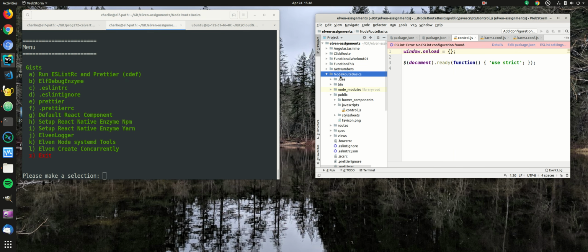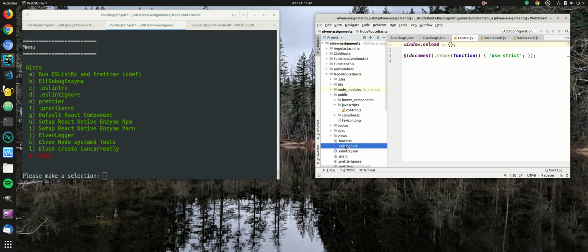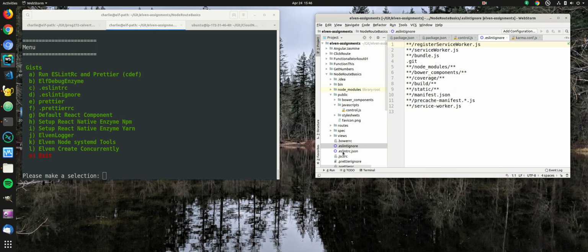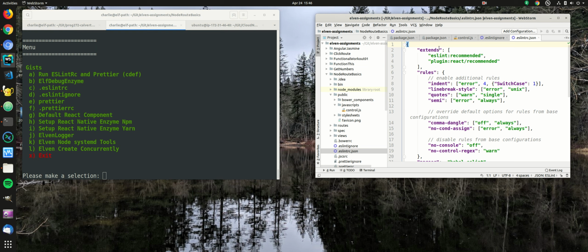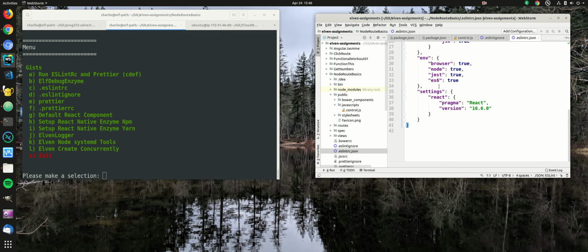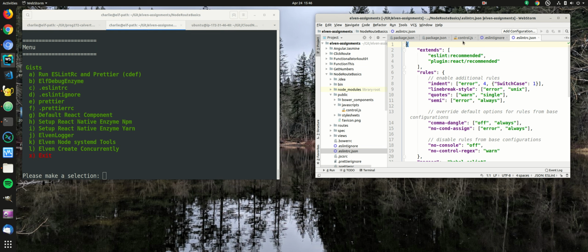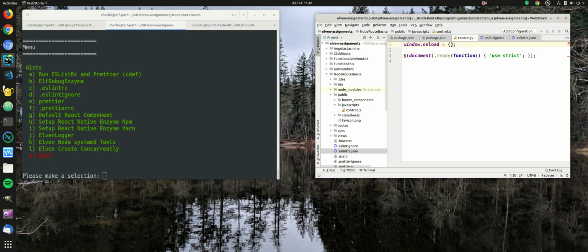Okay, so we'll come back over here, and do you see how now there's suddenly all these files in here that weren't in there before? This is in particular the configuration file that it was asking about. And then if we go back to Control.js, do you notice the message is gone? We're no longer getting a message about ESLint. Okay.